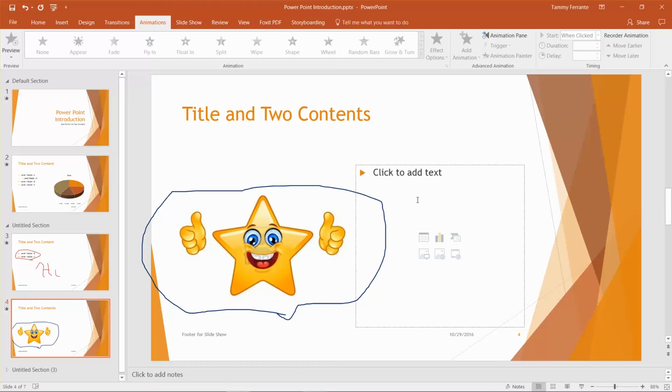As far as things that you can add from the placeholder, again, you can add a table, you can add a chart, you can add smart art graphics, pictures, online pictures, or even insert video. Okay, that is the end.